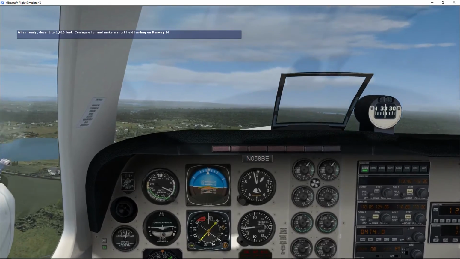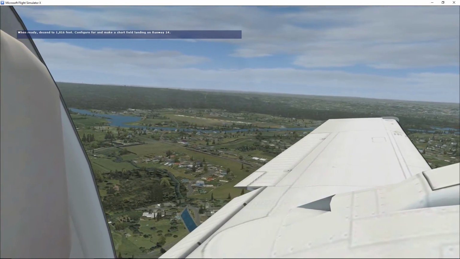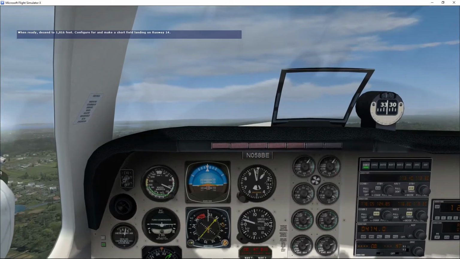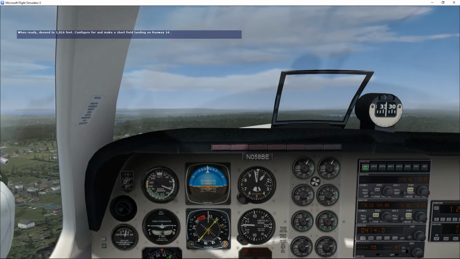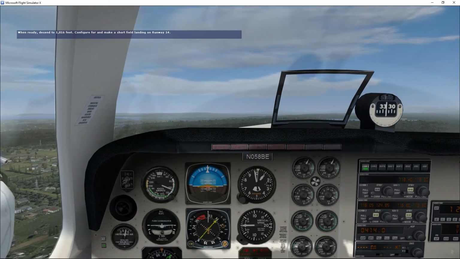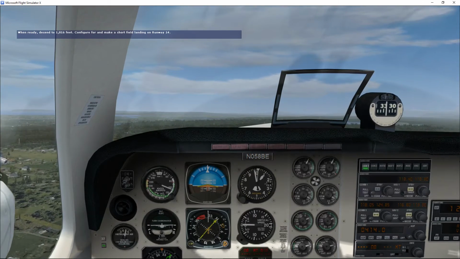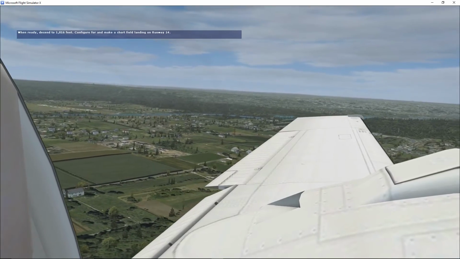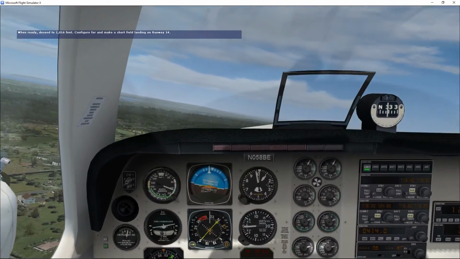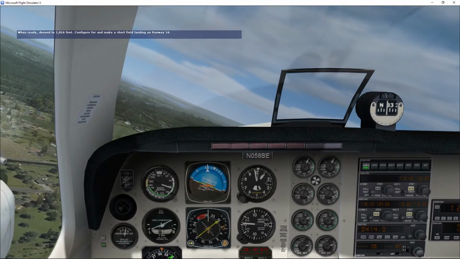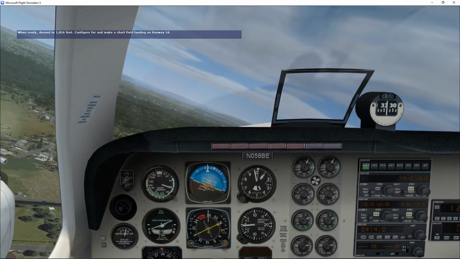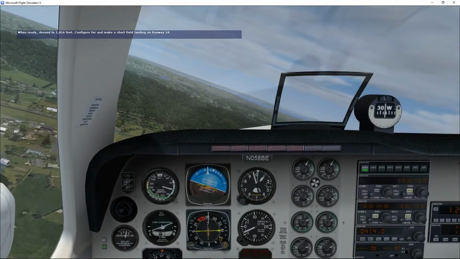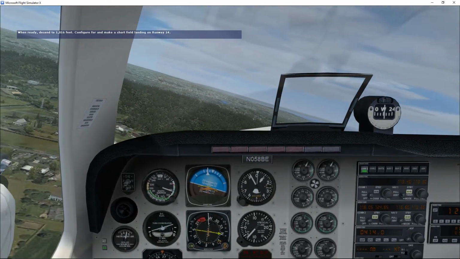Okay, we're now on the left downwind. There's our runway. Maintain the pattern altitude for now. Okay, I think we can start turning for base. And I'll drop the rest of the flaps now, and we can start descending a little bit as well. A little bit, I said.